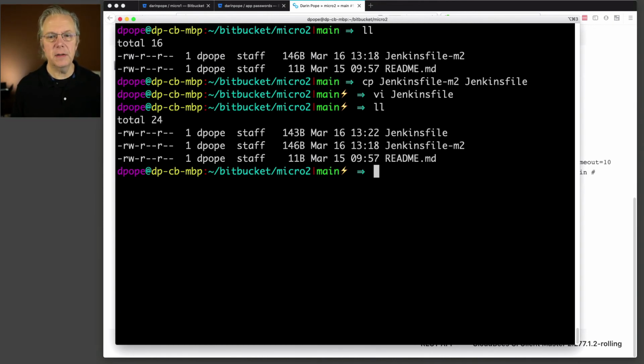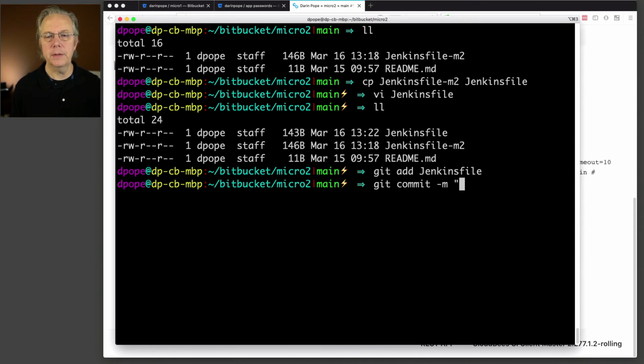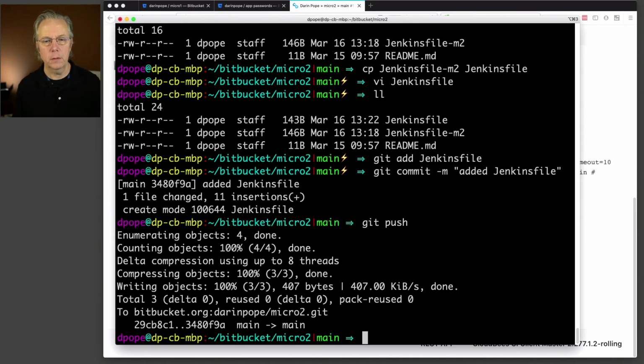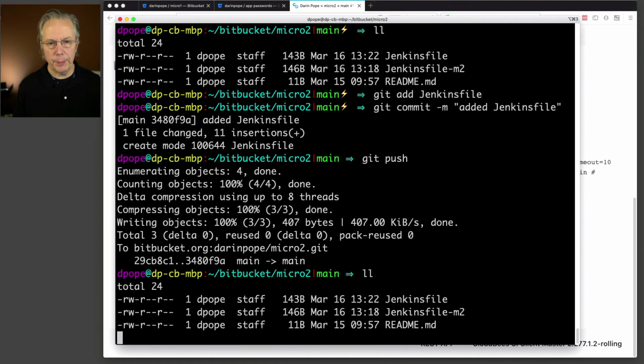And just so you can see it, I have a Jenkinsfile and a Jenkinsfile-M2. I'm going to go ahead and add Jenkinsfile, commit, and push. So now within my repository for Micro 2, I have two Jenkins files. Technically, there are two files that contain a declarative pipeline, one named Jenkinsfile, one named Jenkinsfile-M2.